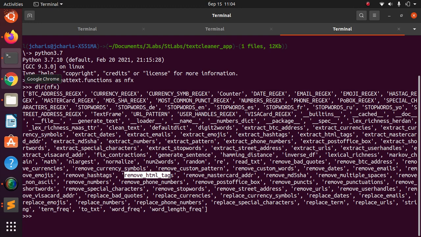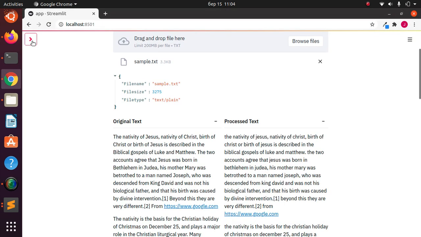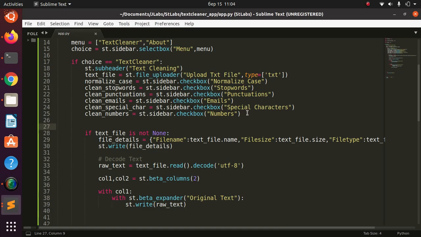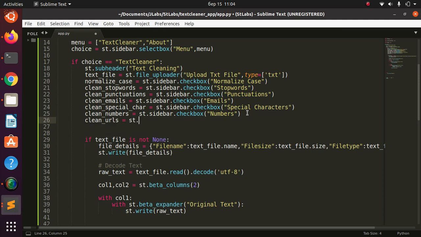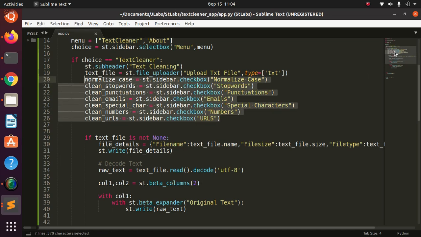So if I go back to the app that we have done so far and open the sidebar, now we have all of them: normalized case, punctuations, stop words, email, special characters, numbers, right? You can even add URLs, which is also very common. So clean URLs, st.sidebar.checkbox. Then I'll go with my URLs, right? So let's just pick these simple ones here. That's what you're picking. Now, how do we bring these in?